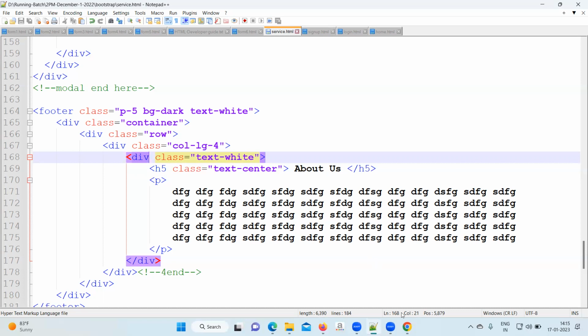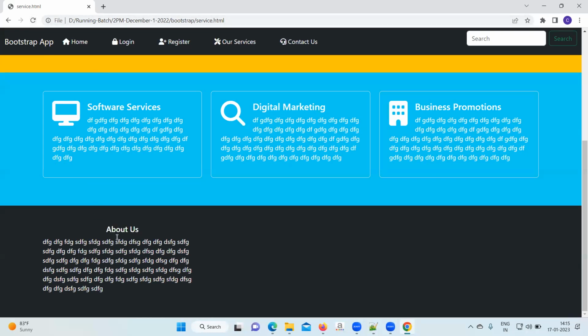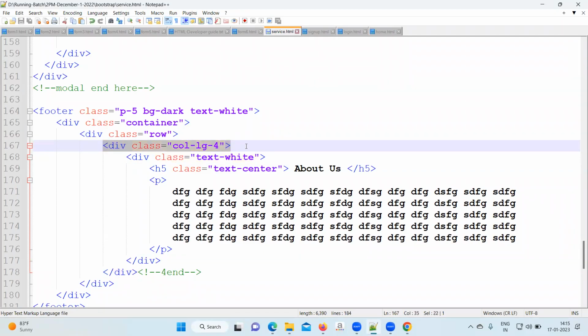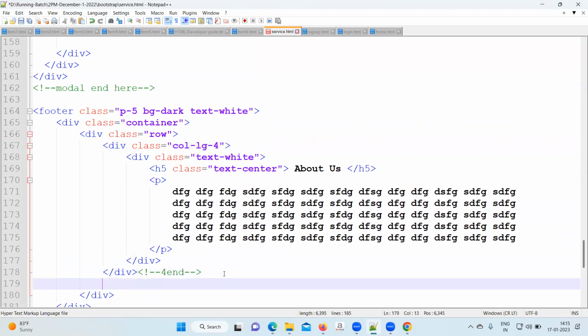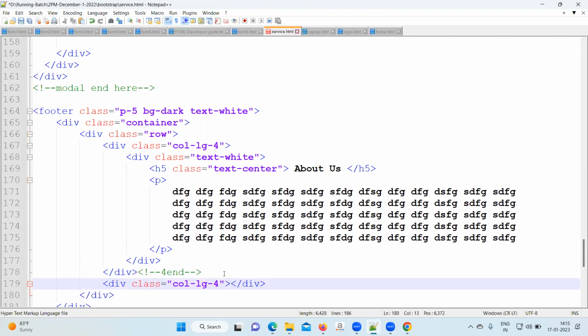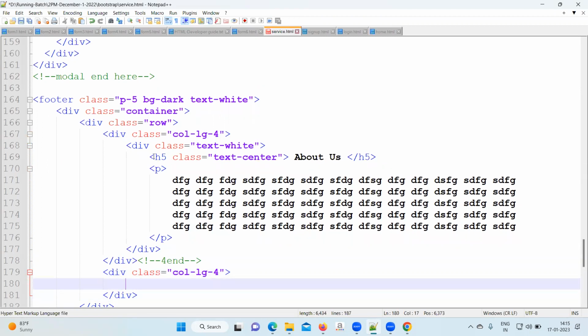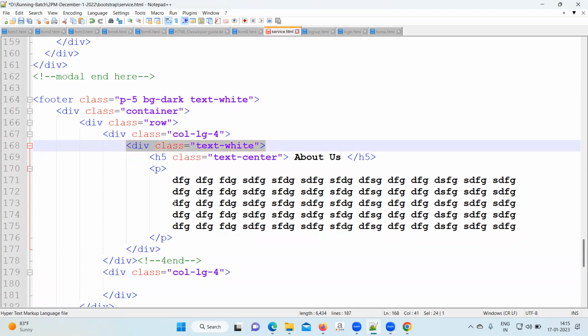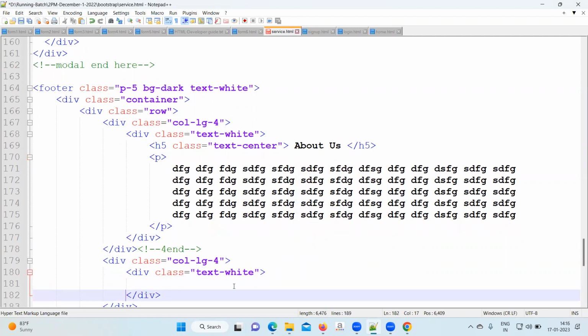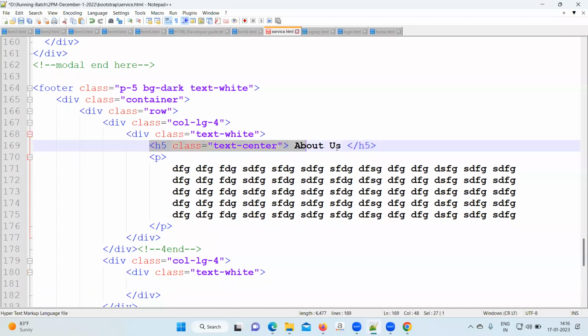So hope the outers is coming in the middle. This one. Yes. Next we'll add here call 1 more 4. Next 4 will be again division with right. Text white. Similar H5 we can add.